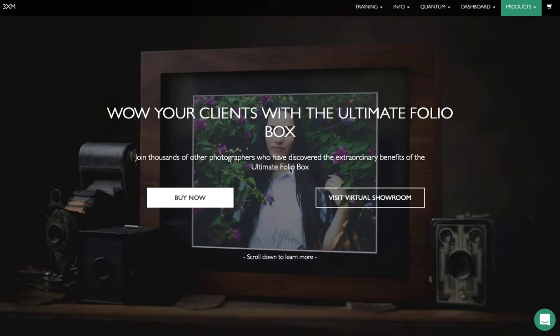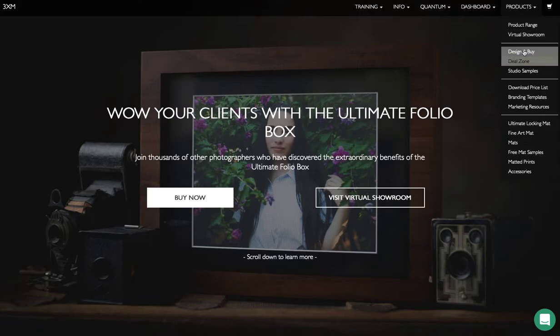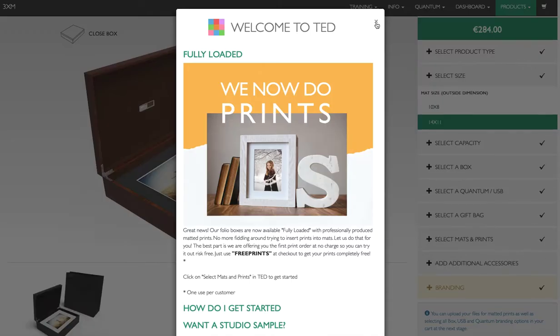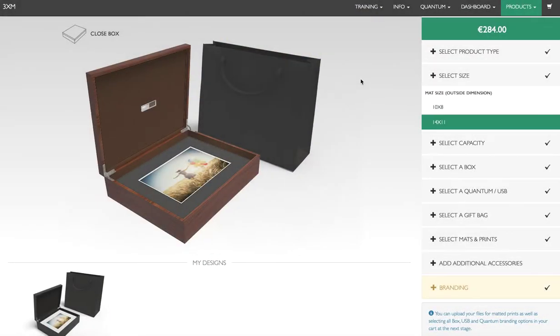Let's look at how we order a quantum cloud as part of a Folio Box product. So I'm on 3xmsolution.com. I'm already logged in. So we're going to navigate up to products and then we're going to click on design and buy. So this is our online product design tool that you can see here.